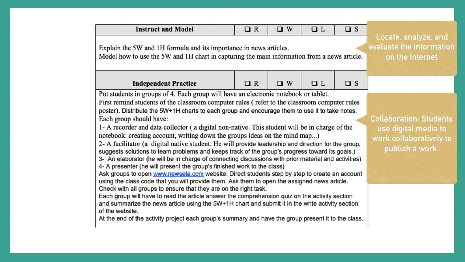The students have to locate, analyze, and evaluate information on the internet. They will use the 5W and 1H to analyze the news article online. Then they will collaborate, where students will use digital media to work together and publish a work.